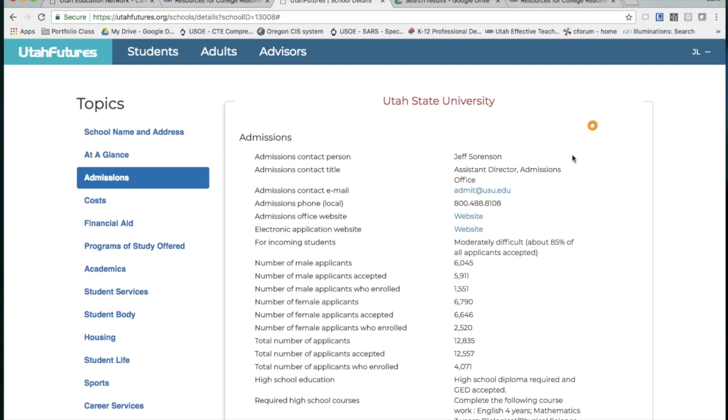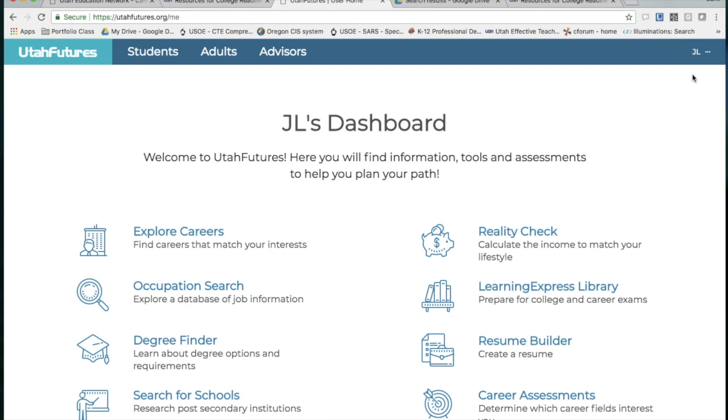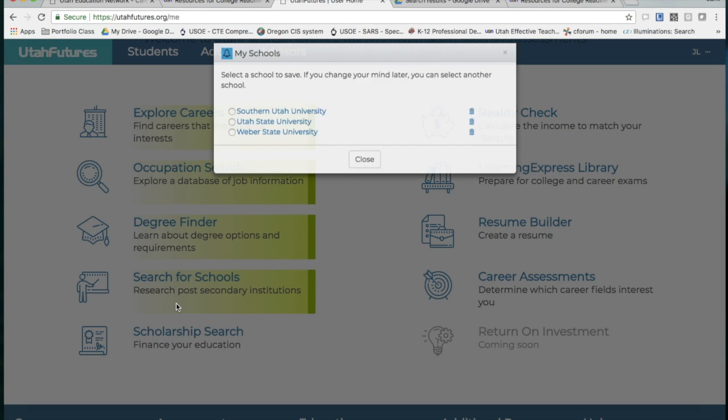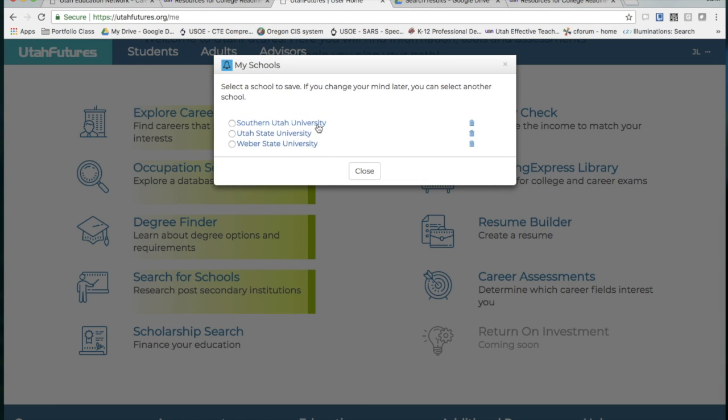Now, to access this information later, I could log into my account and then go to my dashboard. When I click here on dashboard, I can go back down to where I searched for the schools, and if I click on Manage, then I'm going to see schools that I already have saved. So instead of having to go back and do my search all over again, I can just click right on Weber State or SUU and find that information really quickly.